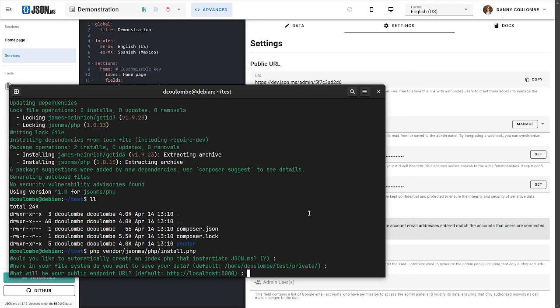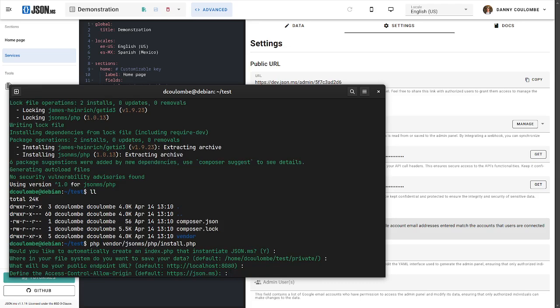So I'm going to use 8080, so I'm not going to type anything, just enter, so it sets it automatically. Now I have to define the access control allow region. If you are using JSONms, you just type enter and it's going to set it to JSONms, but since I'm doing a tutorial on a specific server, it's a different URL for me. For you, you just type enter.